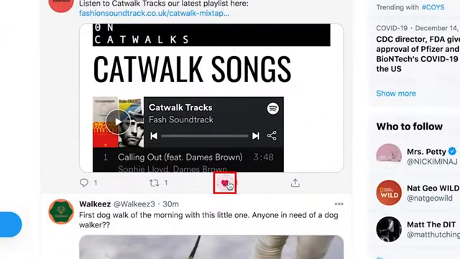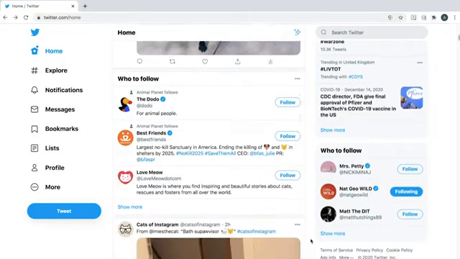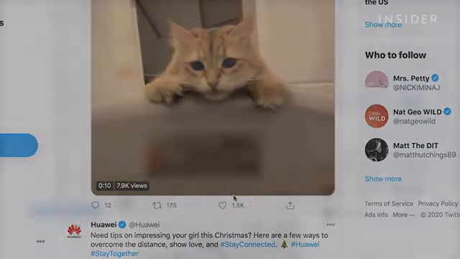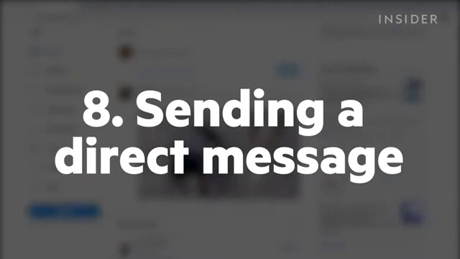Click on the heart icon to like a tweet. You can see how popular someone's tweets are by looking at the number of hearts it has.